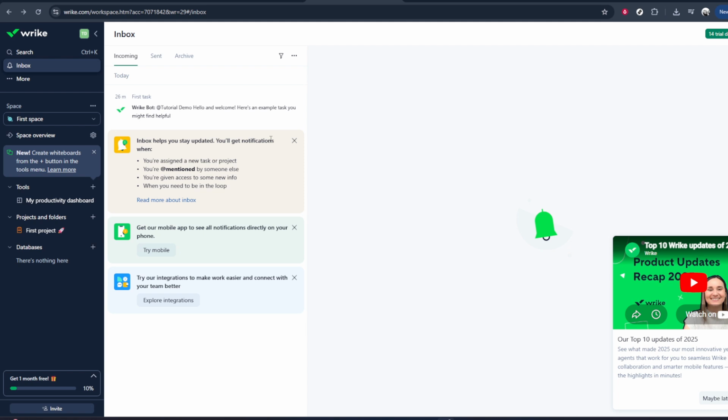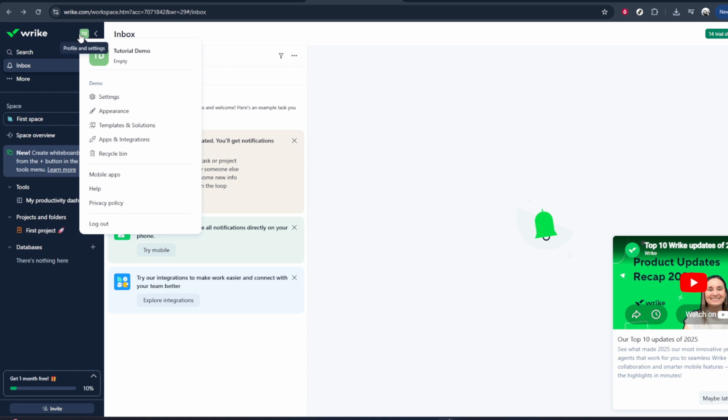First, make sure you're logged into your Wrike account and that your workspace is open in your browser. Once you can see your Wrike interface, look toward the upper left area of the screen. There, you should see your profile icon. Depending on your setup, this might be a small circular image, your initials, or a generic user icon. Go ahead and click on that profile icon.